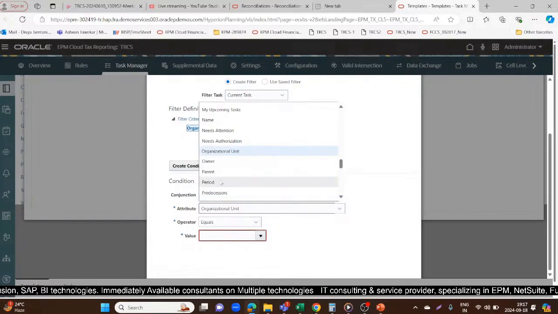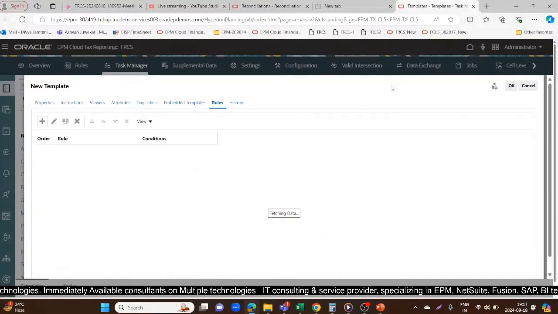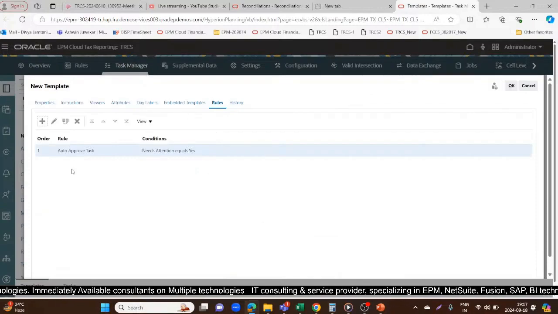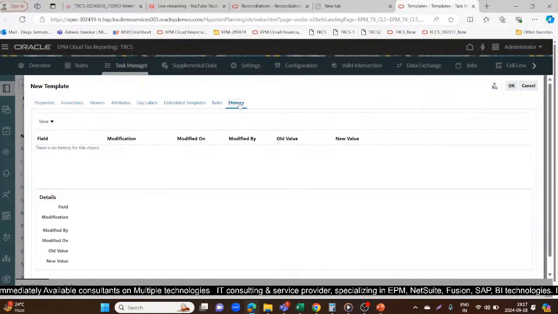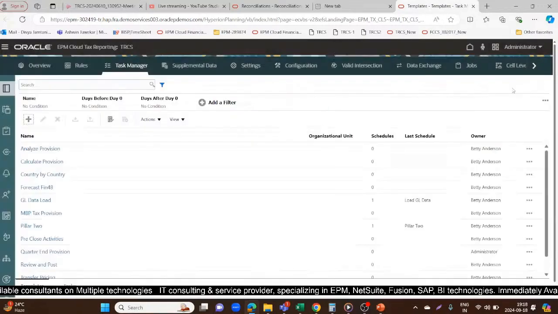So needs attention, yes, this task needs attention, so we are giving it yes and click on OK. You can see this is a rule and this is the condition we gave. And if it is a history, you can search for the history, what was the modification, when it was modified, by whom it was modified, what was the old value, what's the new value. So this is the template we created. You can check it from here, that is quarter end provision. Click on OK.